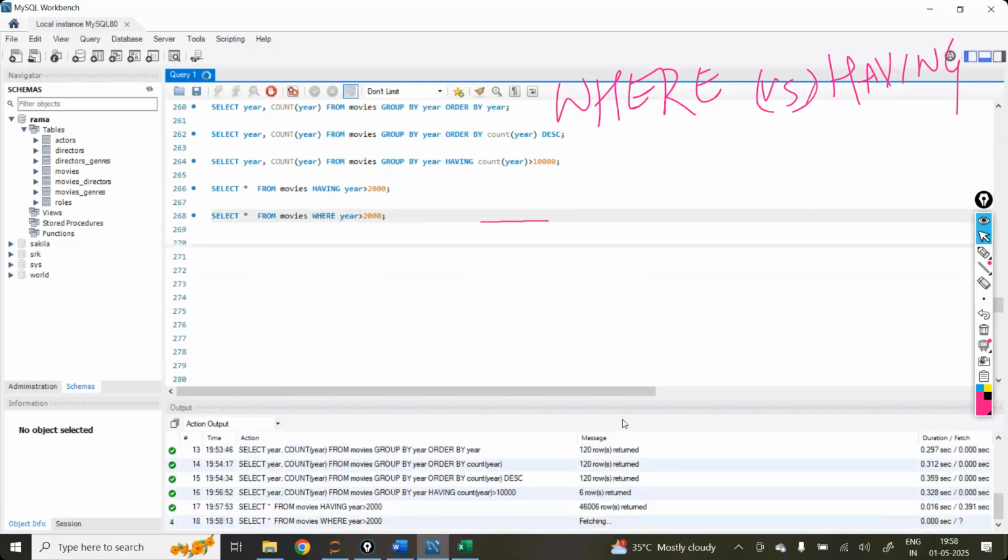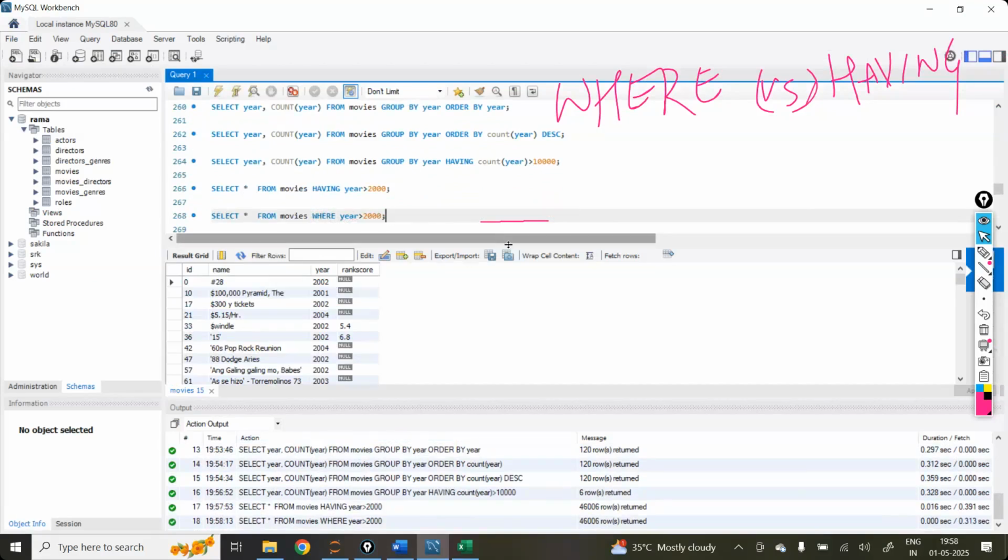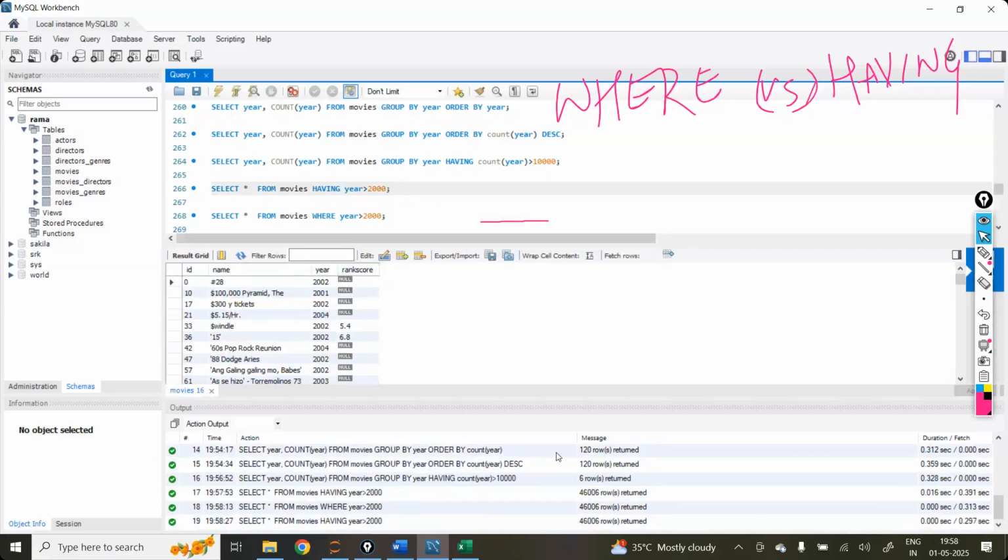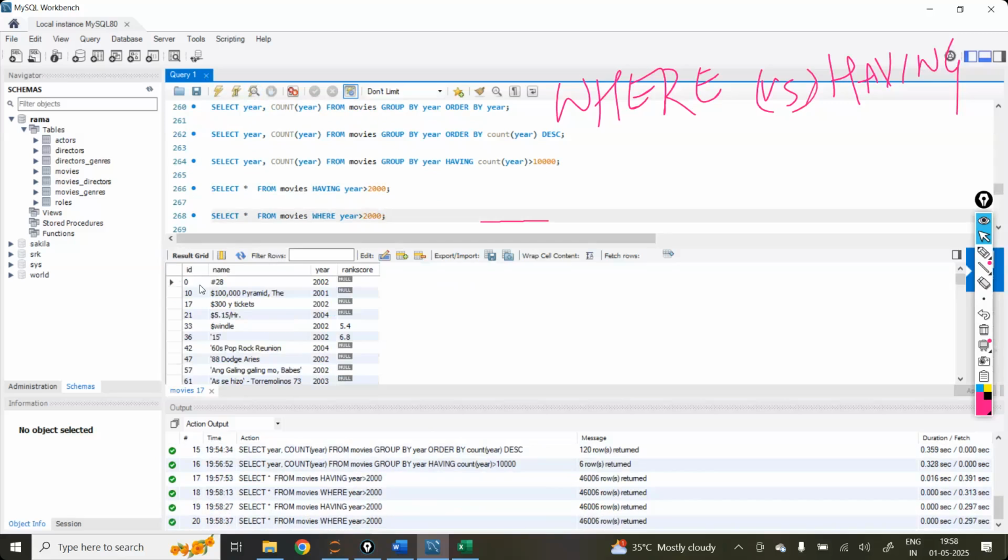Now what is the difference you have observed between the above case and the below case? Any difference? In the above case, when you applied having, you got the same answer with 4 columns, 46,006 records, and the first number is 0 followed by the 10th record, 17th record, like this. When you applied where also, same answer, 0, 10th record, 17th record, and the number of records and 4 columns are the same. Not even a minute difference. So there is no difference between where versus having without group by.